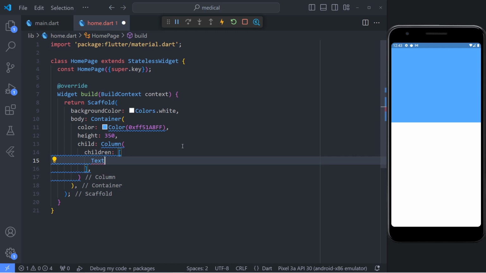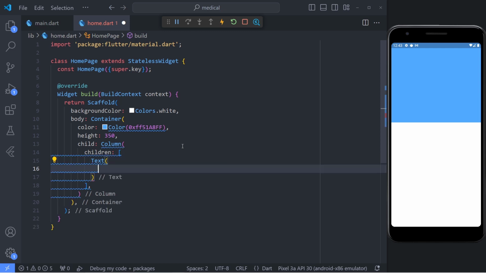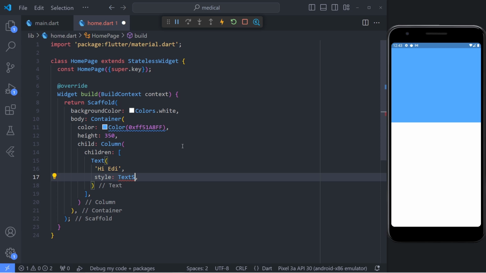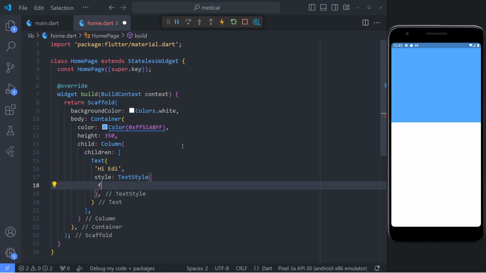Now, we want to implement the text inside children. We can easily use the Text widget and write the desired text. But as you know, we should be able to style the text. What can we do? We can use the style property and the TextStyle widget. Now, inside the TextStyle, we can use different properties such as font size.